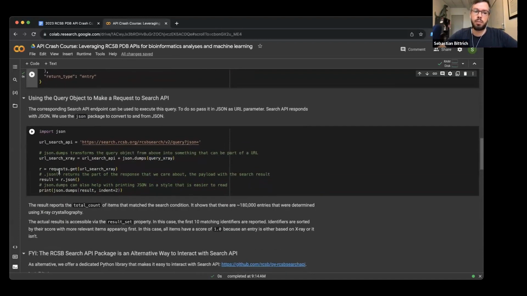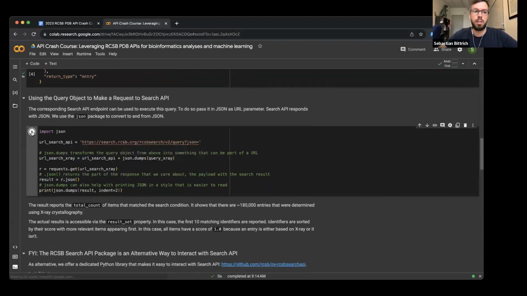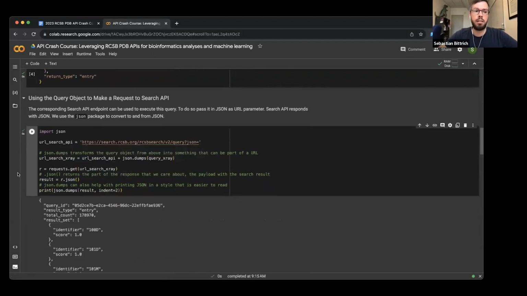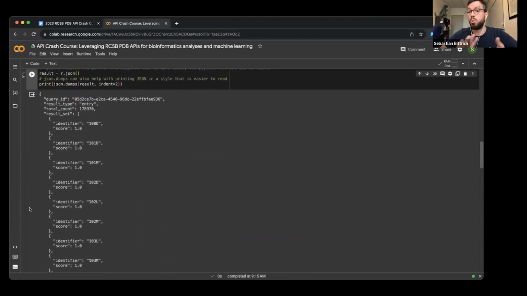And then we can use the same package to launch a request to this URL with all the information that we provided, and we will get some response. And this response happens to be JSON, and we can then print it to the console. And if we execute this cell, you basically see the same thing as you would see in the query editor if you use that to interact with the Search API.